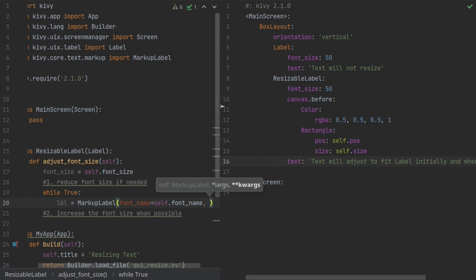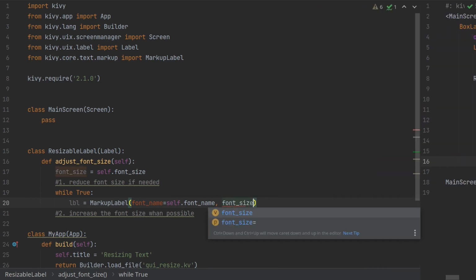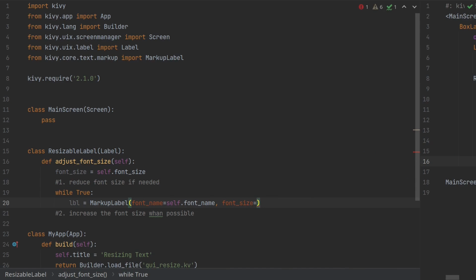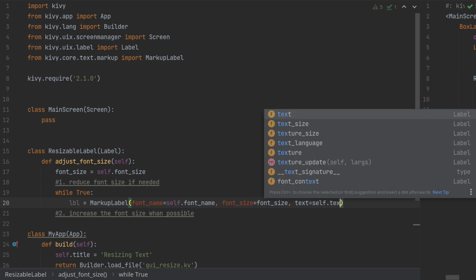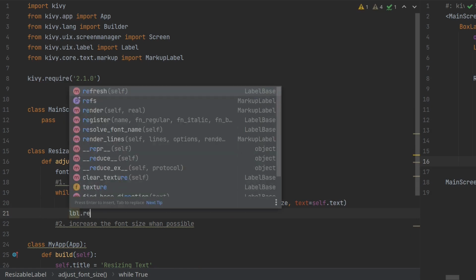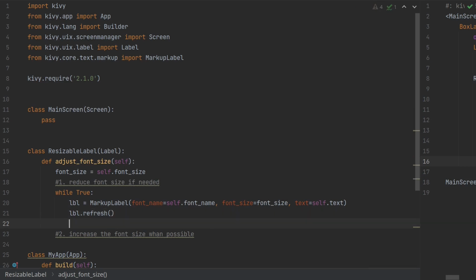Let me make that a little bit wider because we're not actually going to use much of the Kivy file. Then the font size, and this is crucial, is not self.font size, because font size is a variable that we will be changing throughout the looping process. So we will continuously change the font size until it fits. So this will be font size. And then the text is just the text that the label's showing, so we're not changing that. The next step is to call the refresh method to make sure the label's up to date. Right, so the font size has been adjusted and we are ready to start checking our sizes.